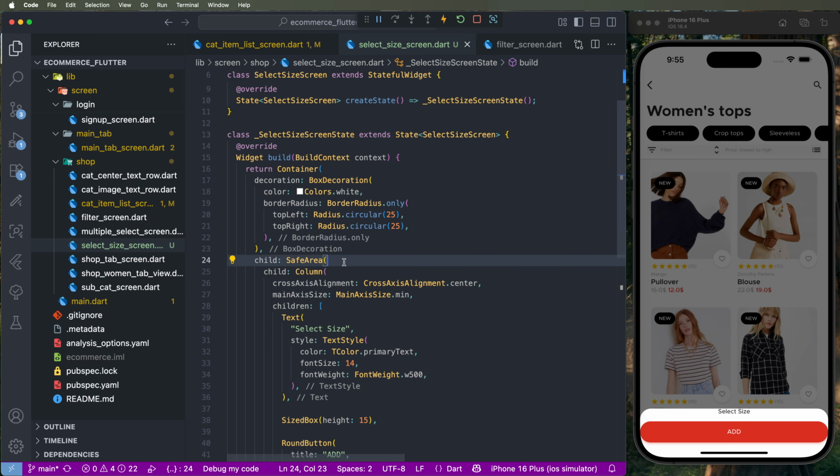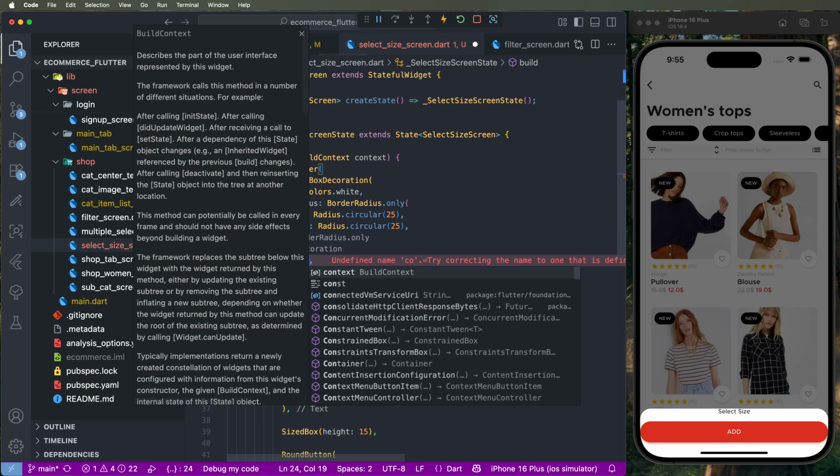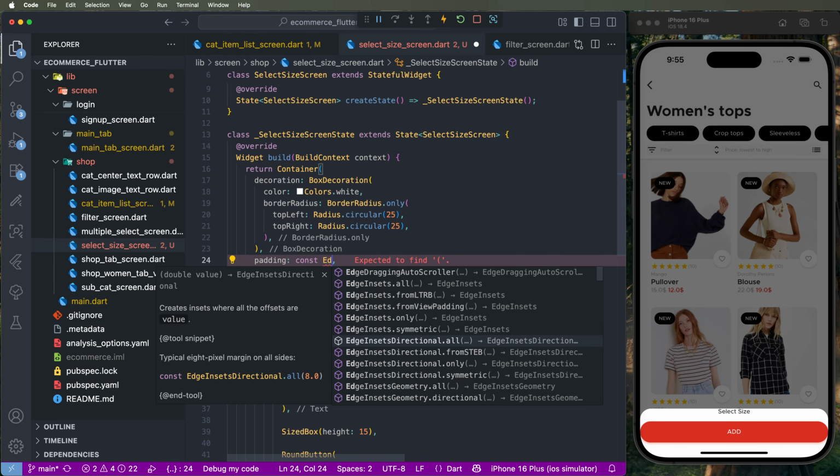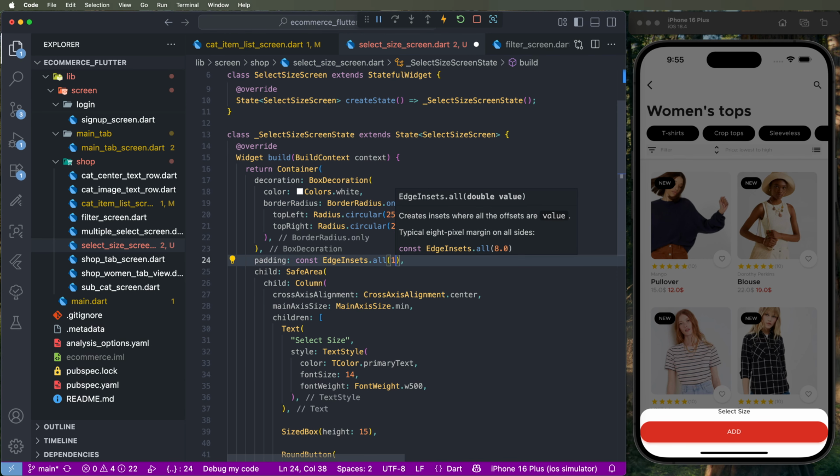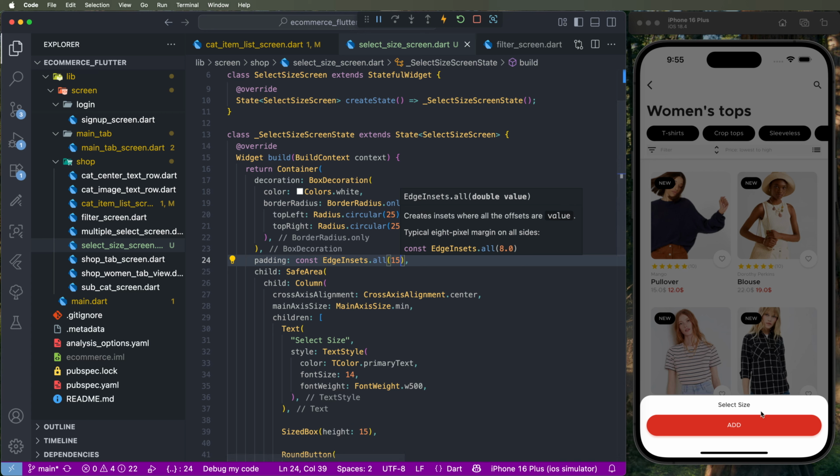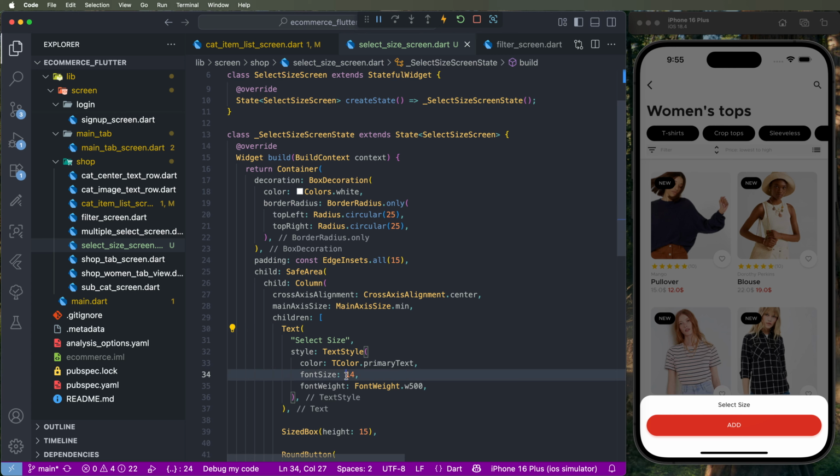Apply here, and also set the padding, const EdgeInsets.all. You need to set this to 15 and show the UI, reflecting the size also here, and the header tree. You need to check the font size, semi bold 18. Sorry about that.